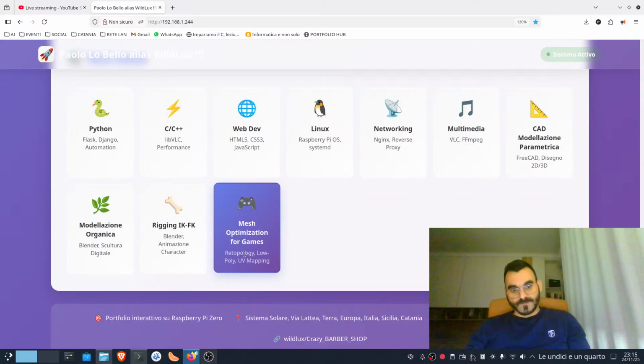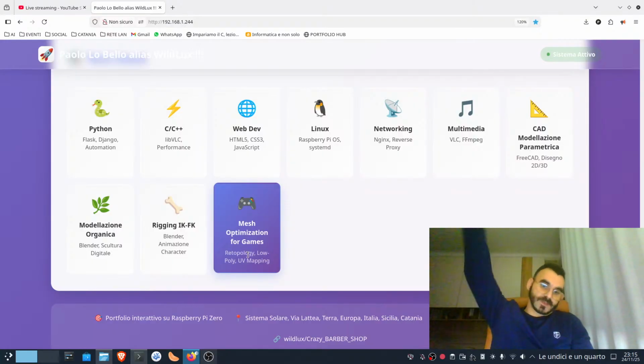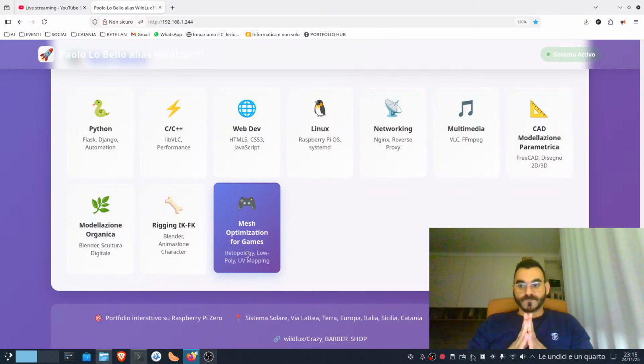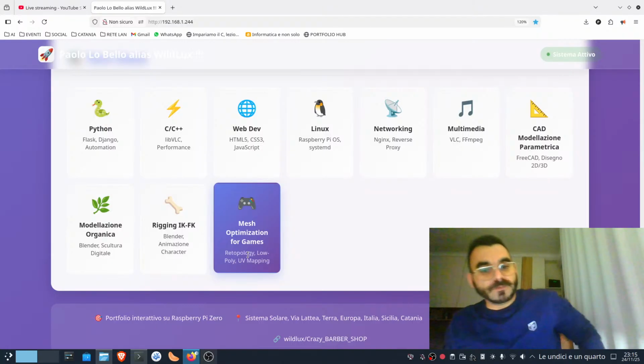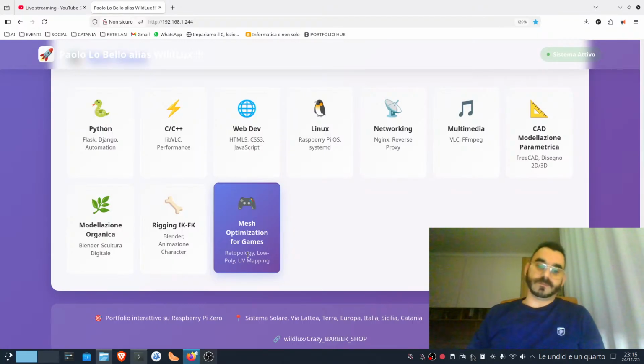And lastly I have mesh optimization for games because nowadays we need optimization for games. How can we apply the techniques? Some techniques, it's retopology.